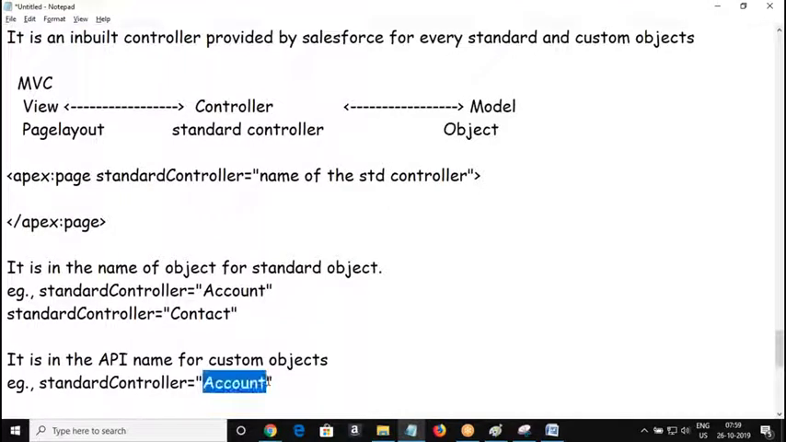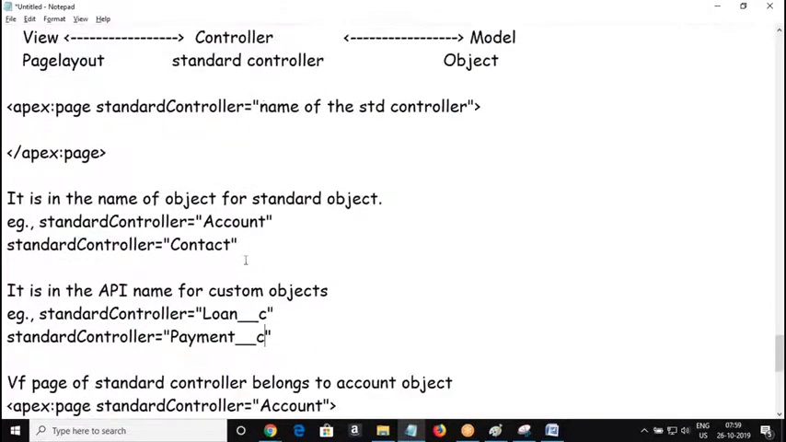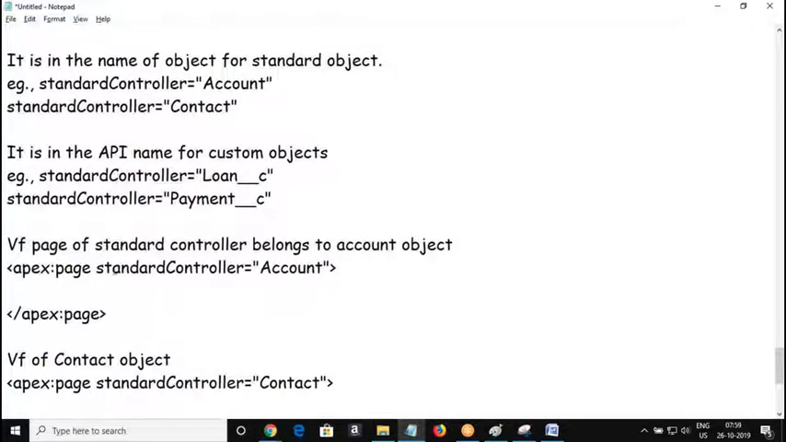For example, I have an object loan _C. I have an object payment _C. People are good with this example?